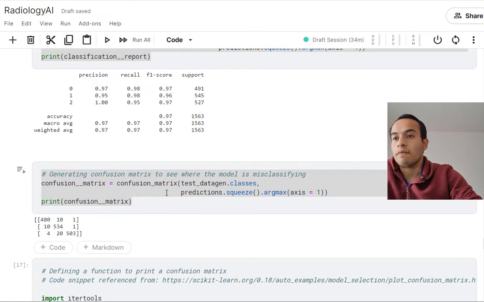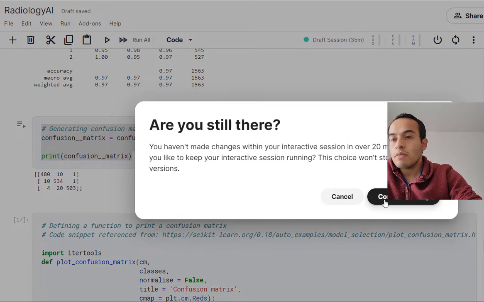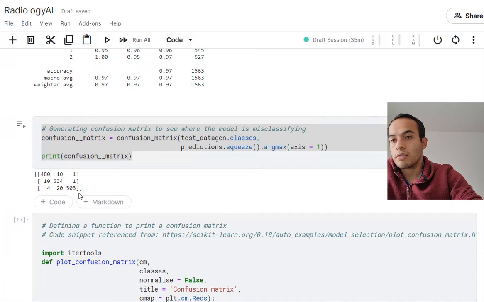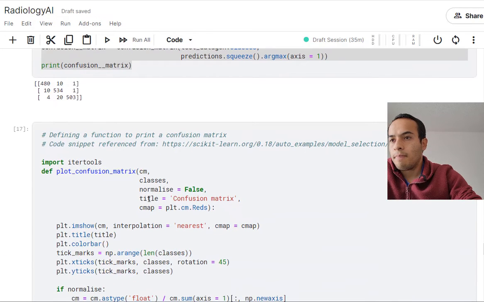Here we have the confusion matrix. As you can see, we have the diagonal elements pretty high, which are the true normal, true pneumonia, and true COVID cases. So we have a good classification rate.